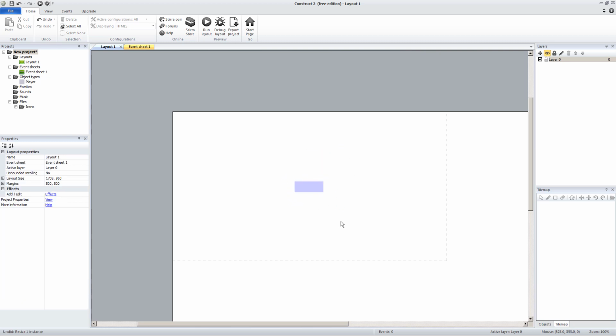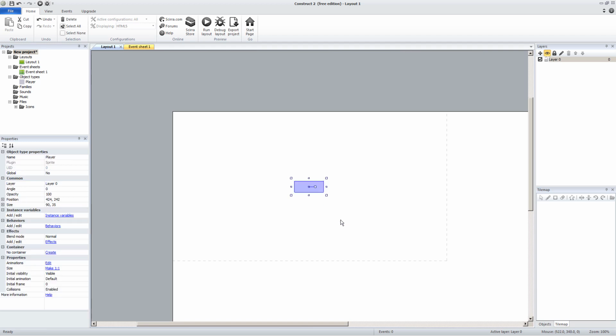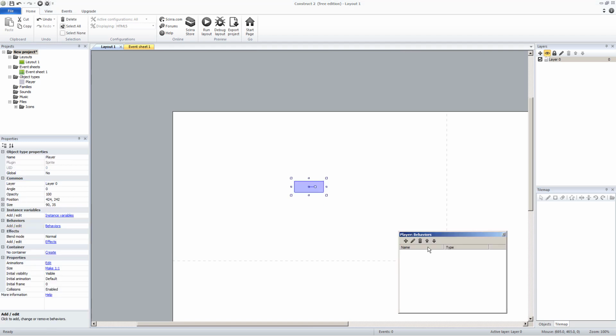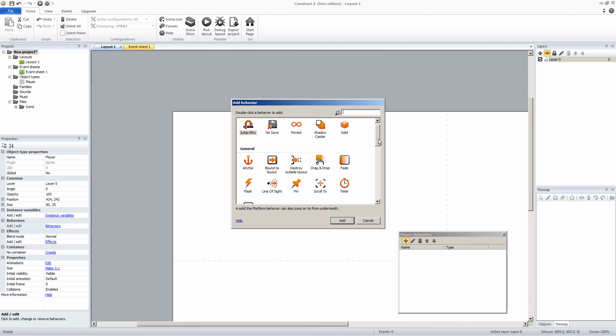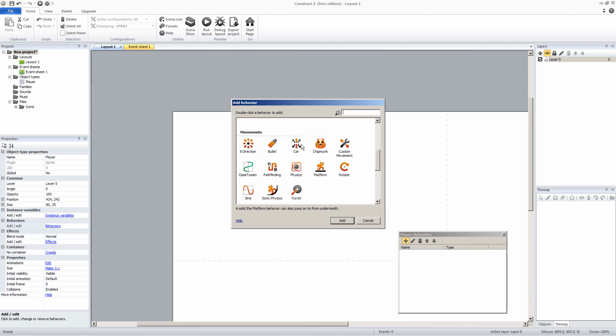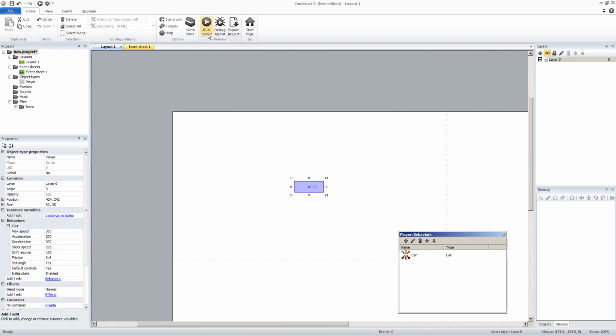If we wanted to turn this object into a car, what do we do? We add what is known as a behavior to this game object. Click Behaviors to open the Behaviors window. Click the plus button to add a new behavior called Car. Now, click the Run Layout button at the top to test the game. Use your keyboard's arrow keys to move.